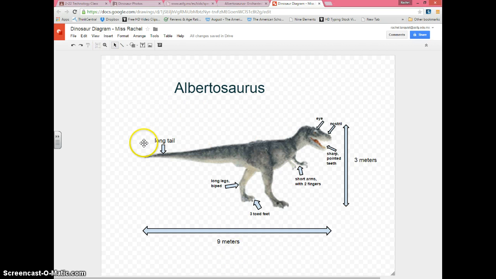Okay, so here's my finished product of the Albertosaurus. I have all the different features of my dinosaur. Make sure that, for example, if your dinosaur has spines, if it has plates, include those as well, because those are its protection. The Albertosaurus's protection is how tall it is, and also its teeth, so I've already included those. So once you have the features of your dinosaur, how tall it is, how long it is, and its name, then you are finished and you are ready to go on to typing.